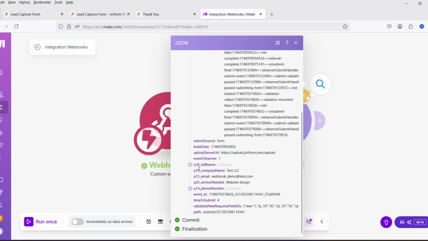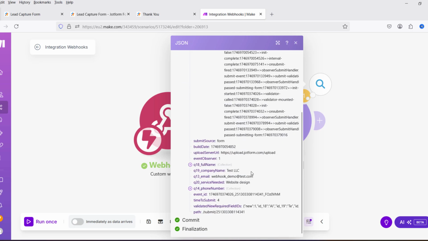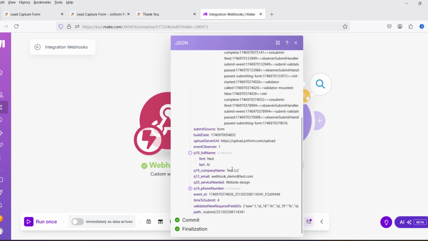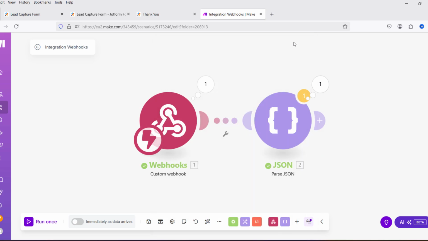So now, as you can see, we have in make.com parsed this data, so we can use it and know exactly which field it is. So for example, full name consists of first name and last name. Then we have this company name, then we have our email, phone number, and this is good to go. Awesome. So let's continue with our integration.